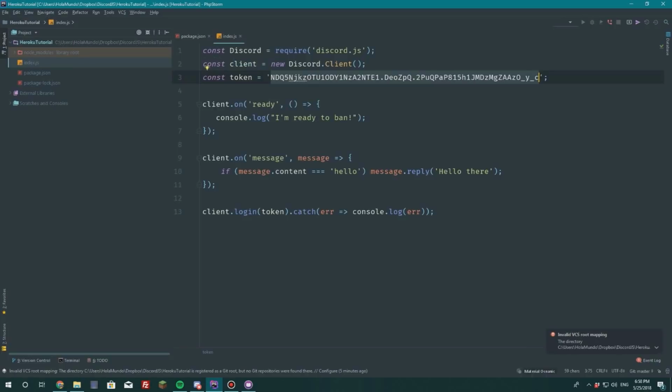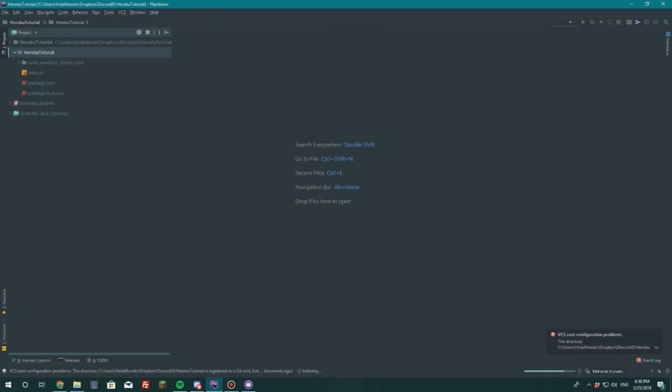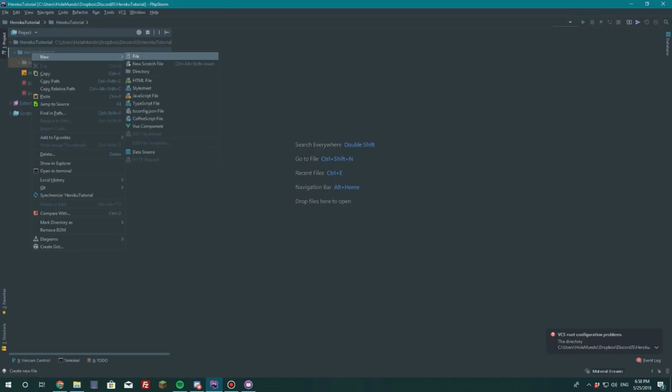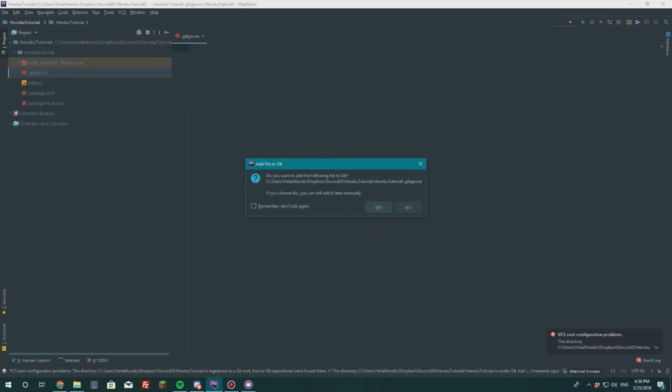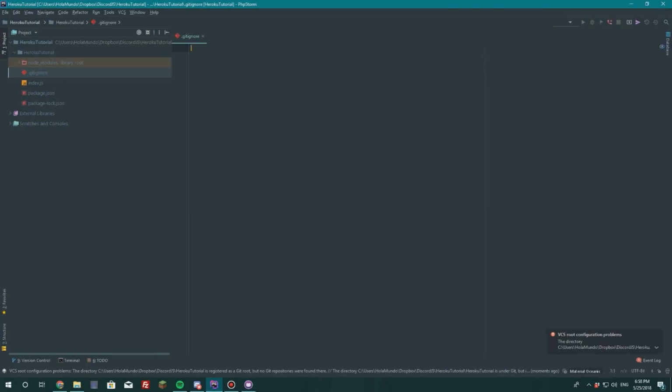So now we're going to our IDE or text editor, create a new file, and call it .gitignore like before. Write node_modules and a slash, so it knows it's a folder. Enter, and package-lock.json. Well, I can't type today.